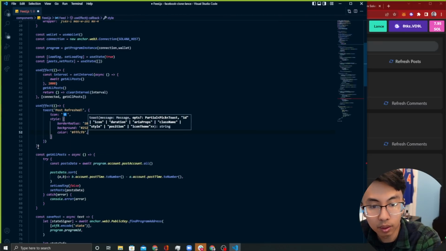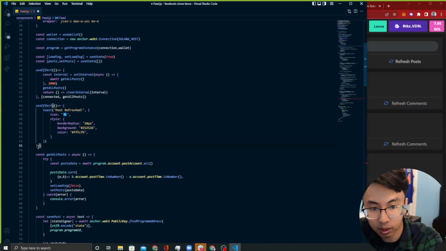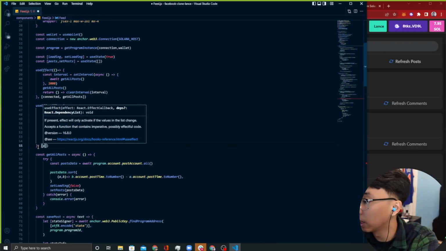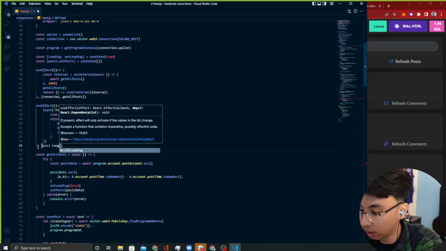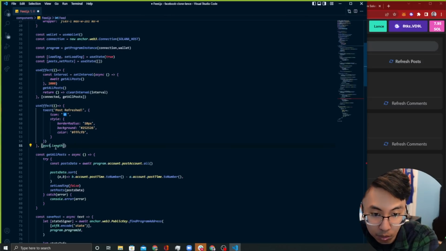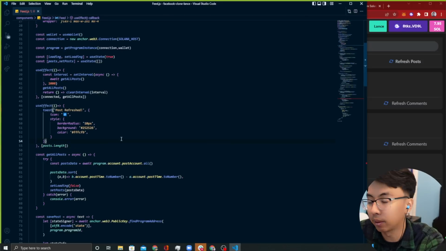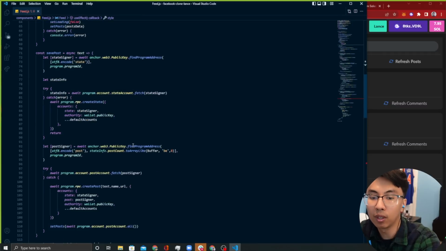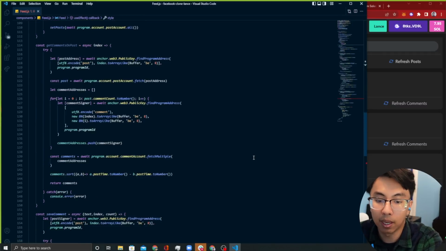Okay, cool. And like I said, use effect takes 2 parameters, the second one being the dependency module, and this is gonna run when post.length is updated or changed. Okay, and it's not post, it's posts with an S. Hit save, and there you go. So that's all the functionality for the feed. Only thing that's left now is to actually pass everything down.